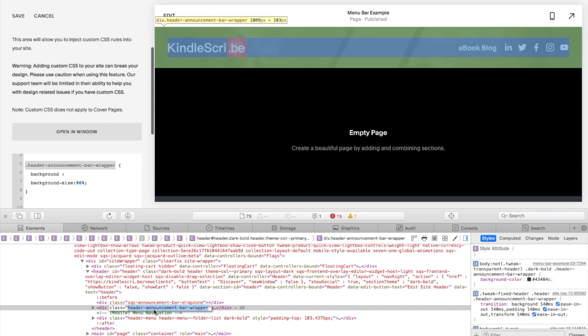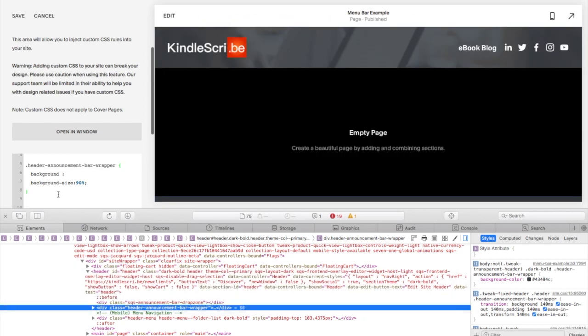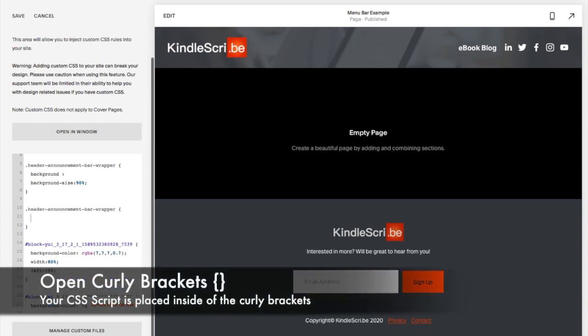So the next part is quite easy. Your keyboard skills are just Control-C. You press Control-C. You take it over to your custom CSS window. You can then close this down. You go over to your custom CSS window and you type in the full stop, which represents the class, and Control-V, and then open brackets.